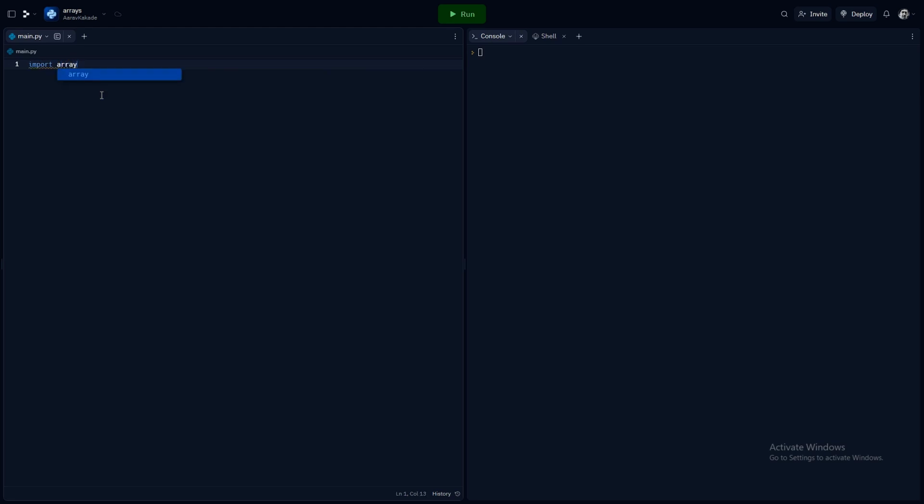Great. Now that we have imported the array module, let's move into creating an array. The array function is used to create arrays, and it takes two parameters, the type code and an iterable object containing the initial values of the array. The type code specifies the data type of the array elements. Python's array module supports a variety of type codes, such as B for signed integers, f for floating point numbers, and d for double precision floating point numbers, among others.